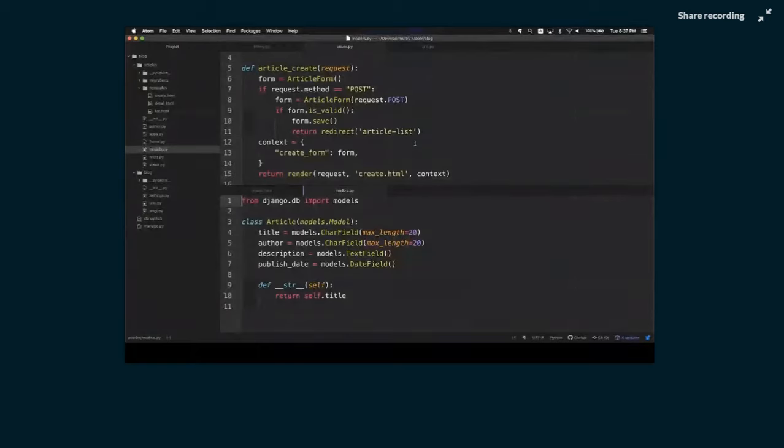So that's a good question. She said, you didn't specify that the title and the author are required, right? By default, when you define a field, it's required. So the question is, how do you make it optional? What you want to do is go here. For example, let's say I want the description to be not required. I'll say null equals true.